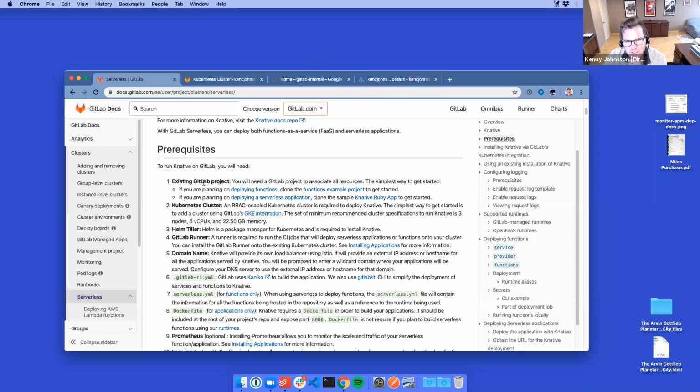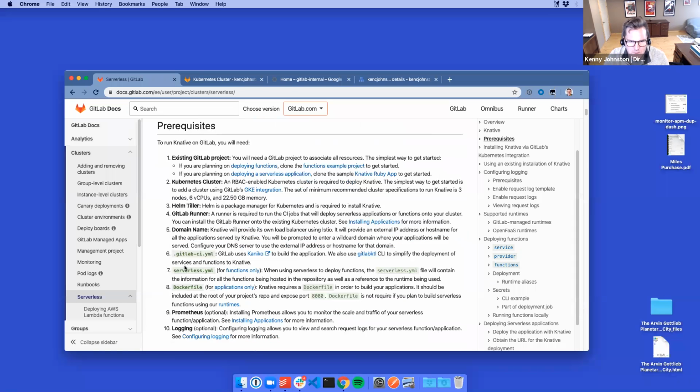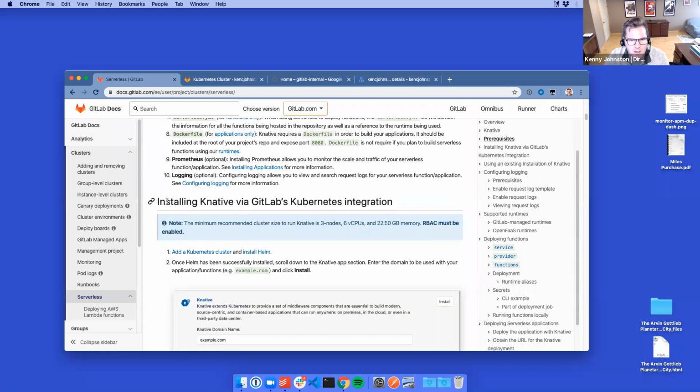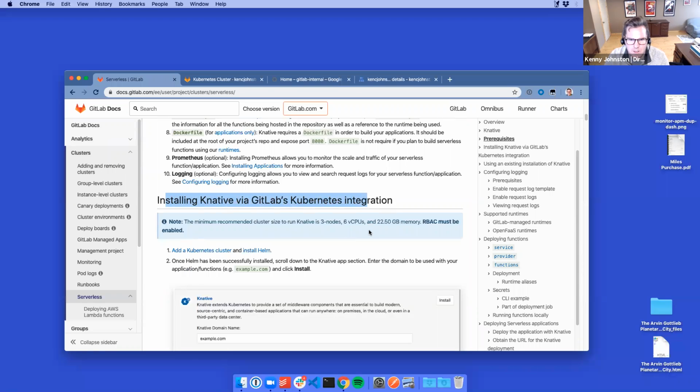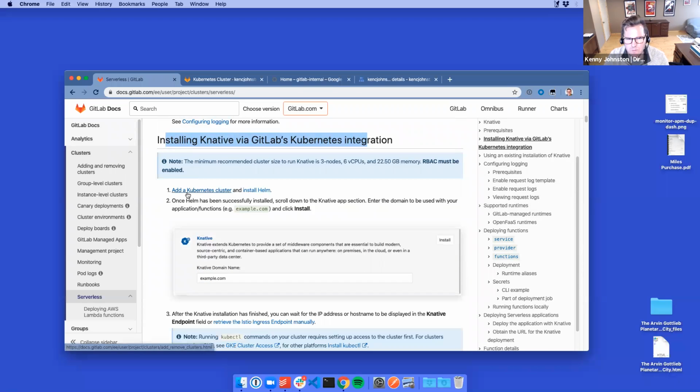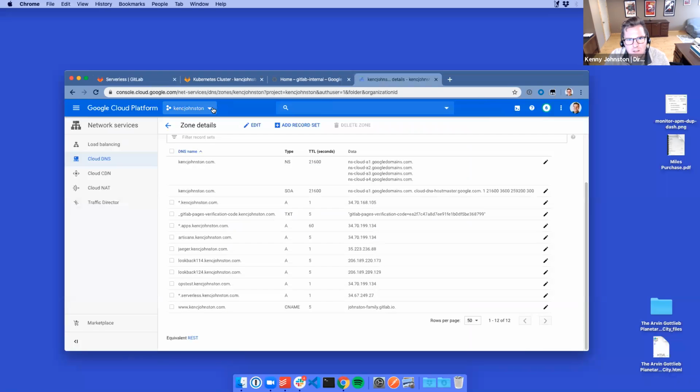It talks about prerequisites. I've got to have an existing project. I've got to have a Kubernetes cluster, Helm Tiller installed. I need a runner. I'm going to use GitLab.com's runners. I need a domain name. I've got to have a GitLab CI YAML file, etc. Installing Knative via GitLab's Kubernetes integration. This is going to go through what I'm showing you I already did. I want to add a Kubernetes cluster, already added. Actually, I can show you briefly.